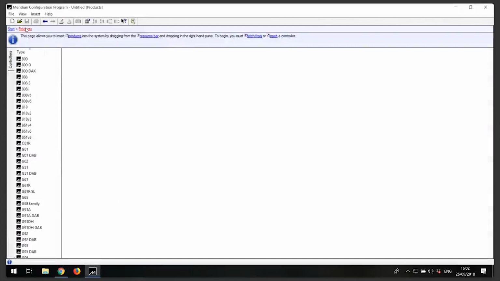Now what's going to come up here is your workspace. We've got a tab on the left hand side and it's kind of a bit like a history lesson of Meridian. We've got all of the Meridian products that you can configure using the MConfig program. Down the left-hand side, you can see anything ranging from some of the 800 series right through to the UHD 722 and the Ultra DAC. Today we are going to use an 818 V3.